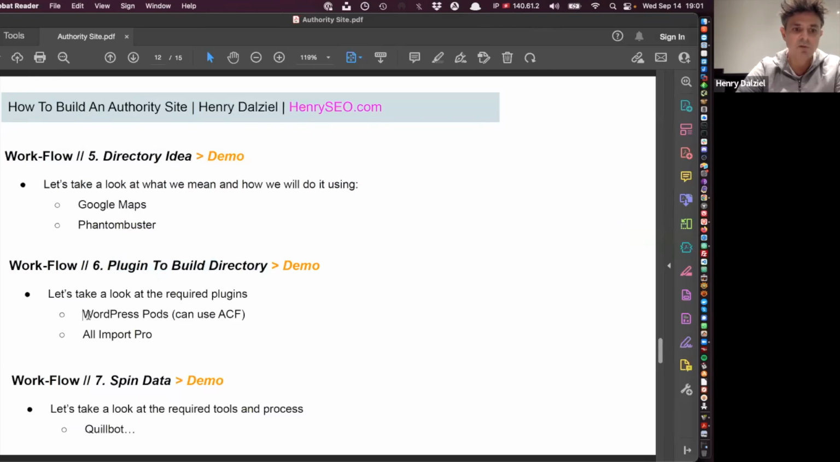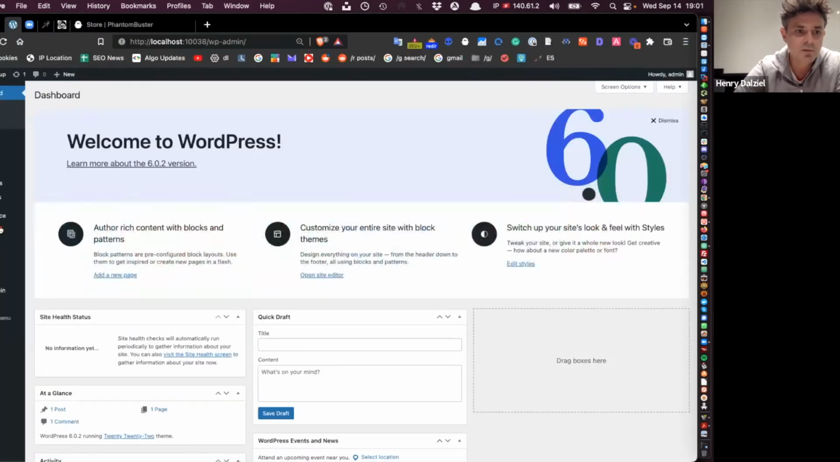The ones that I use is WordPress Pods. You've probably heard of ACF, which is a very popular plugin called Advanced Custom Fields. I'm sure you've heard of that. I personally prefer WordPress Pods for the reason I'm going to show you, and another plugin called All Import Pro, right? So let's get back to WordPress. Within WordPress, the plugins that I told you are this one here, Pods and All Imports.